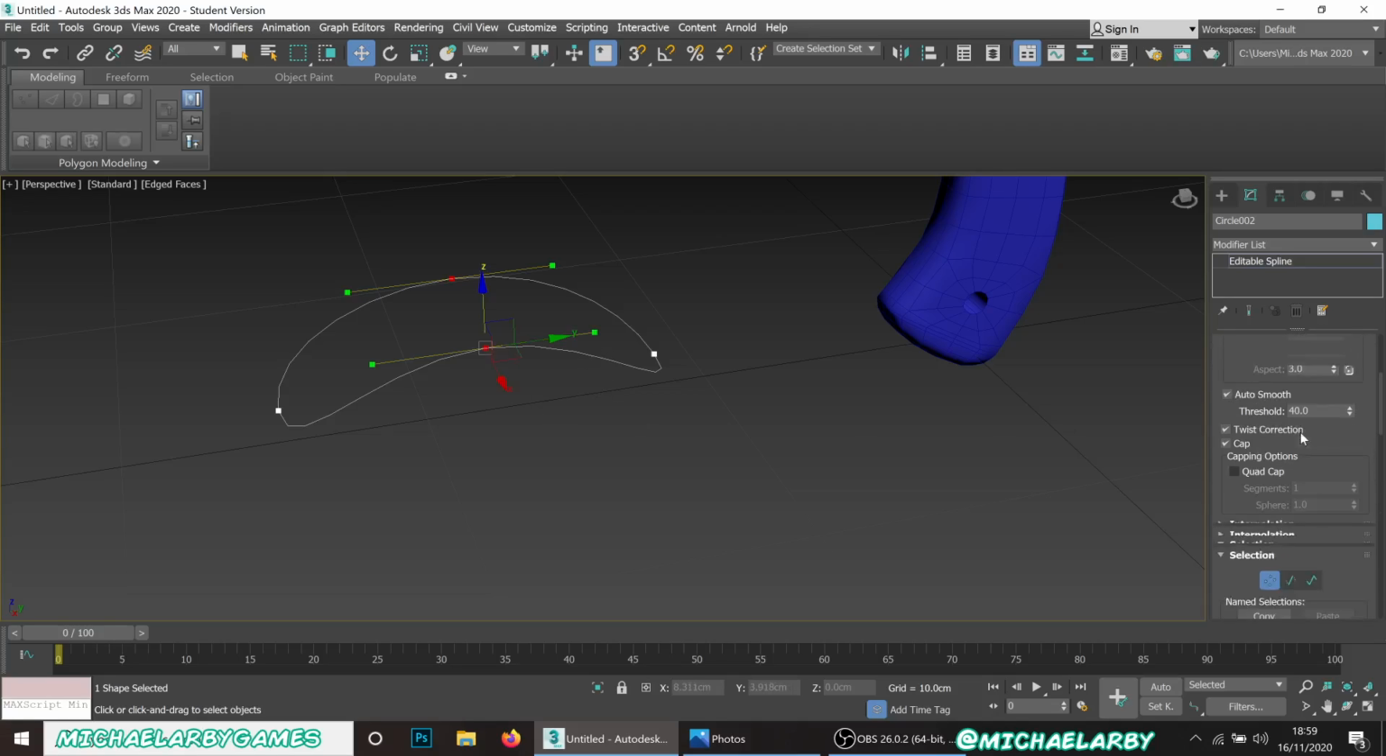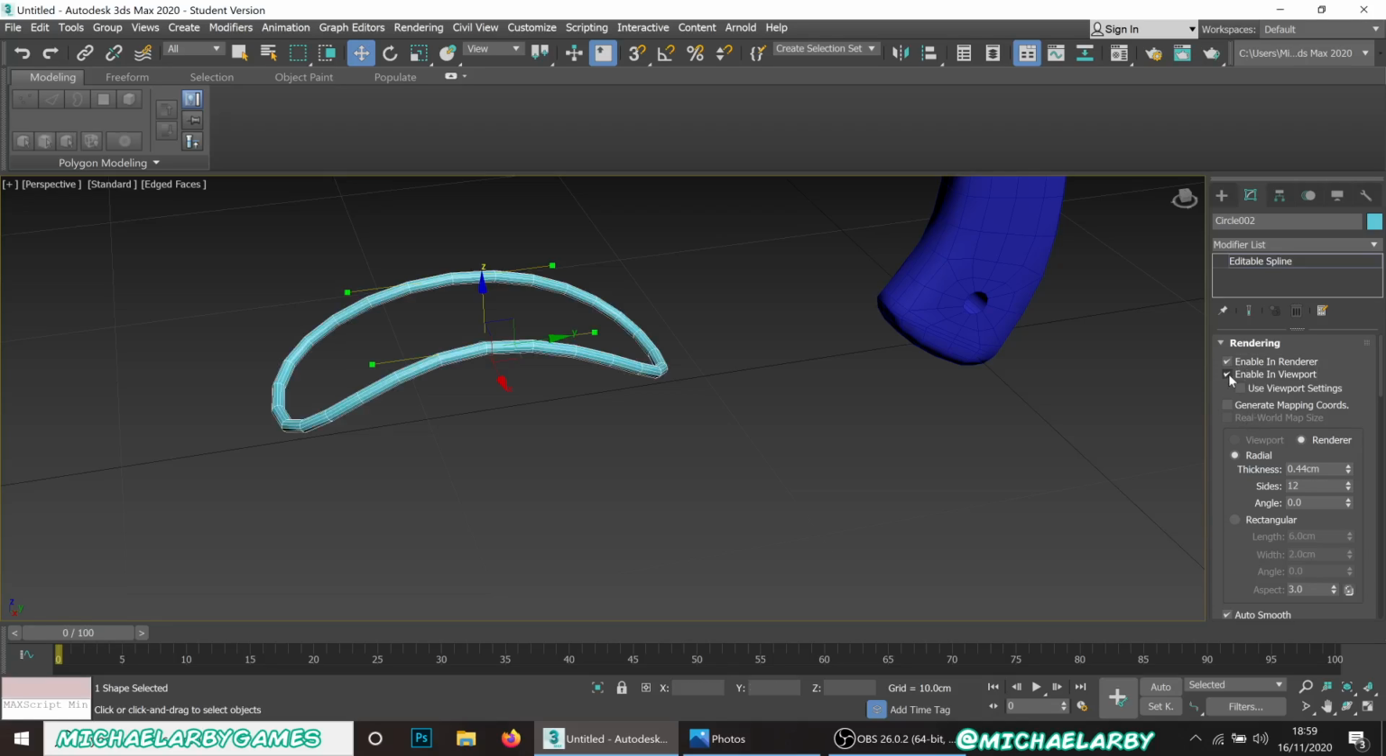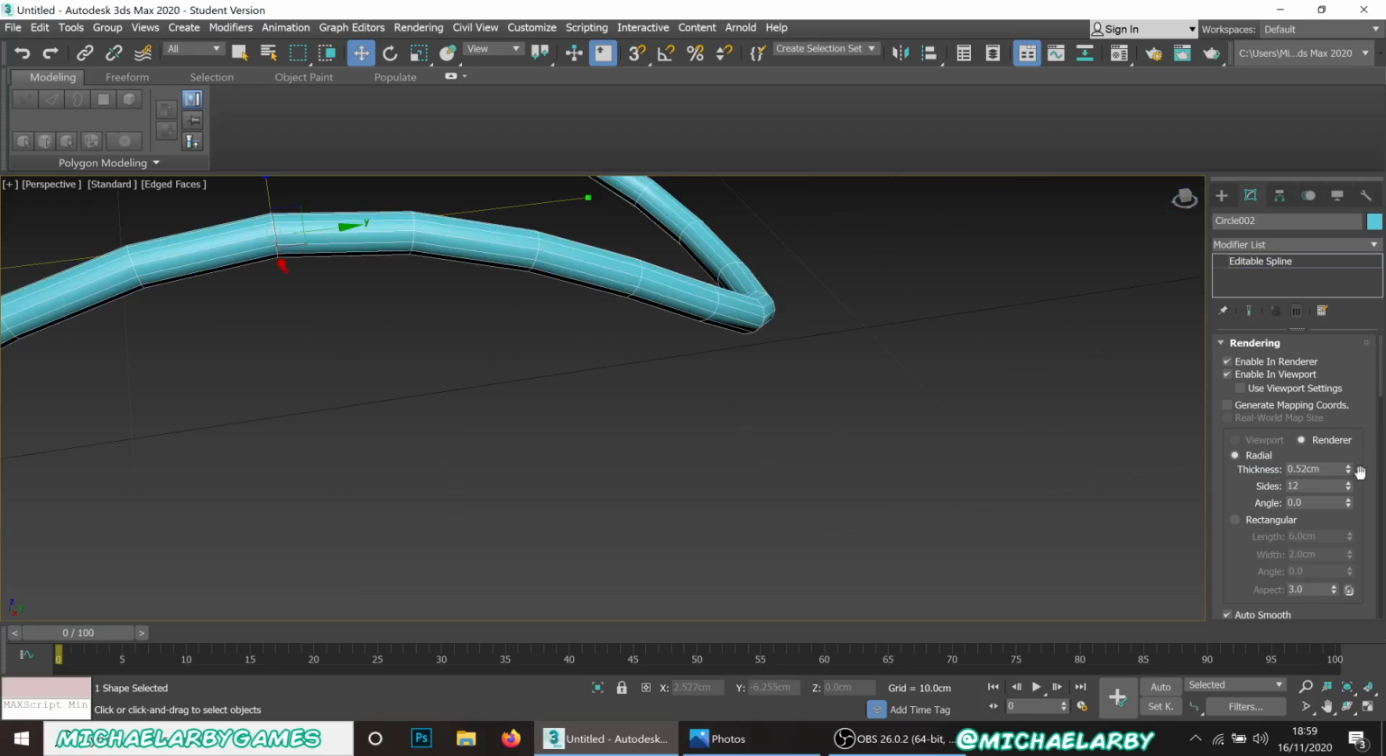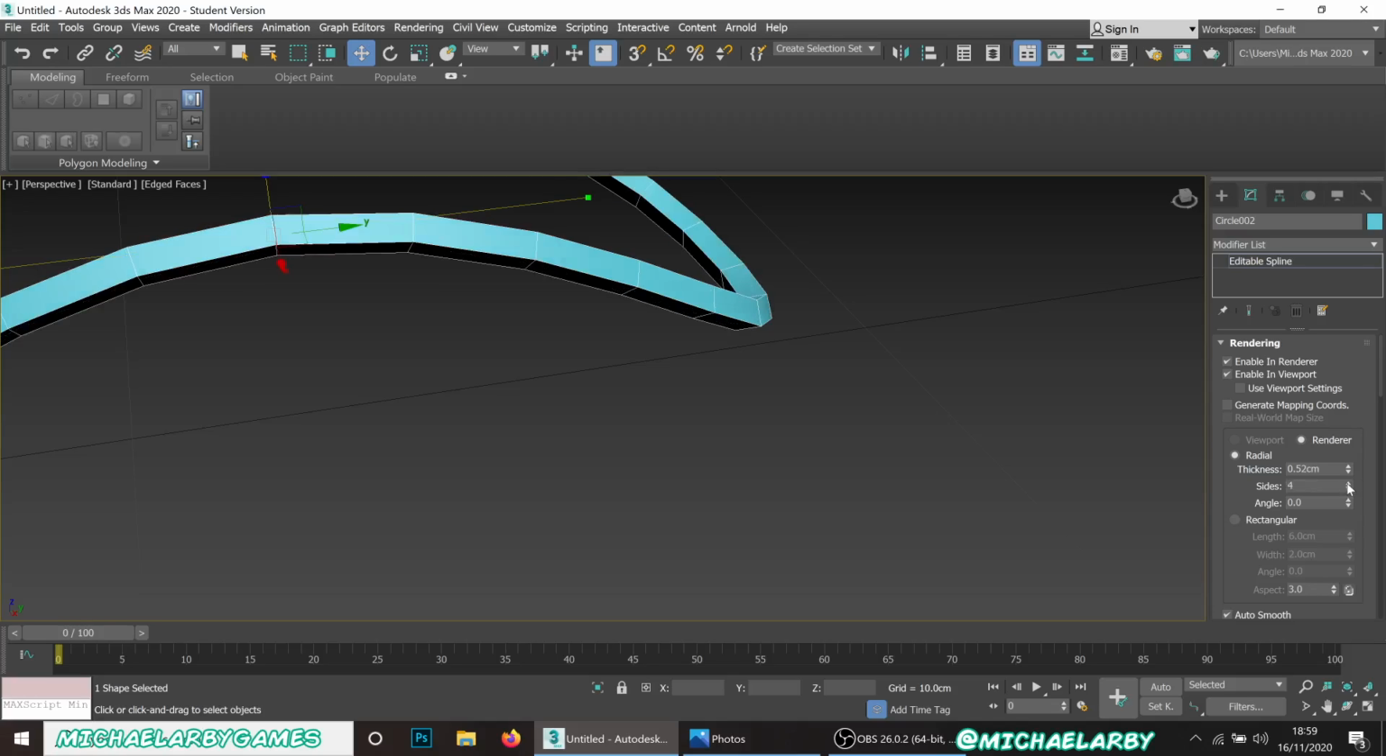So what we want to do is scroll up to the very top of our modifier panel, into the wee rendering tab here, and at the top of that we have enable in renderer and enable in viewport, and that turns it from just being an invisible line into a chunky actual 3D shape. And we can change the thickness of this, slide it up and down like so. We can also change the number of sides it has, so we can add more detail or less detail, all the way down to 4. For a game asset, you could probably get away with 4.